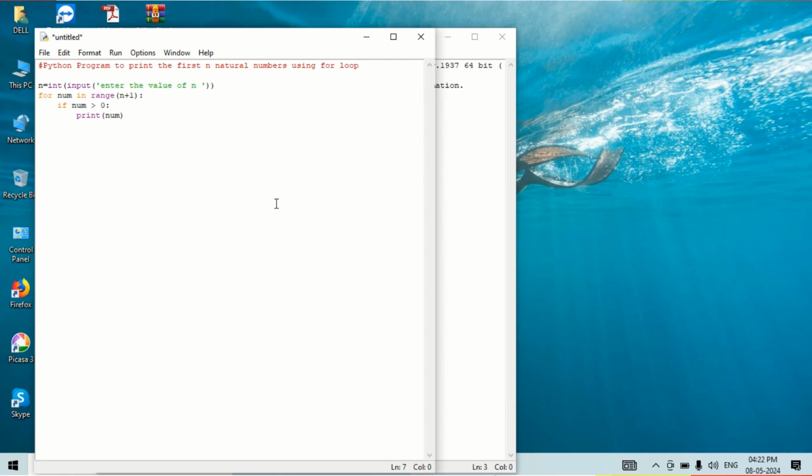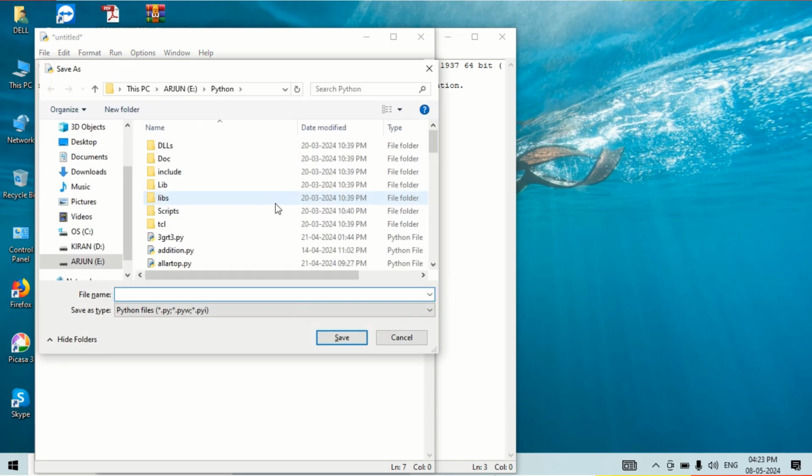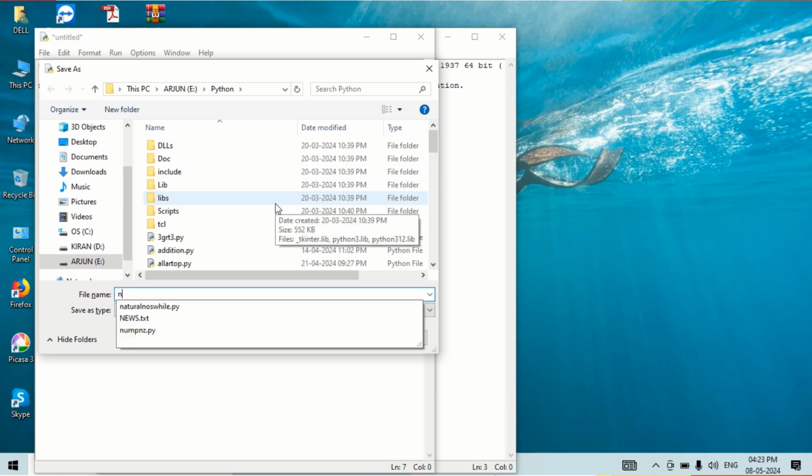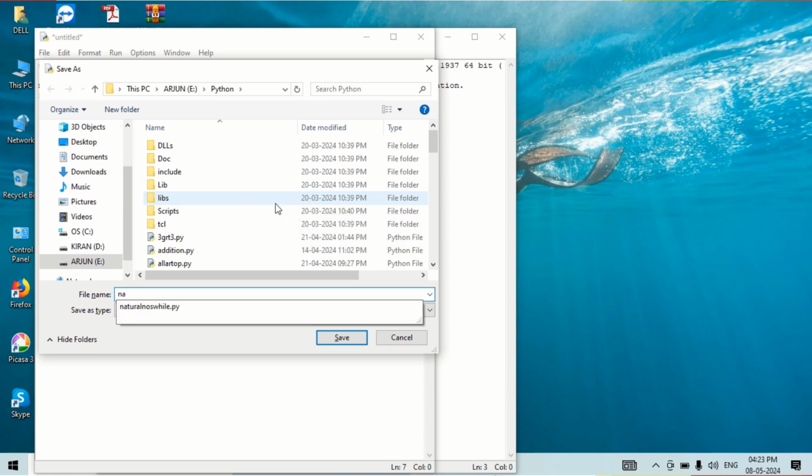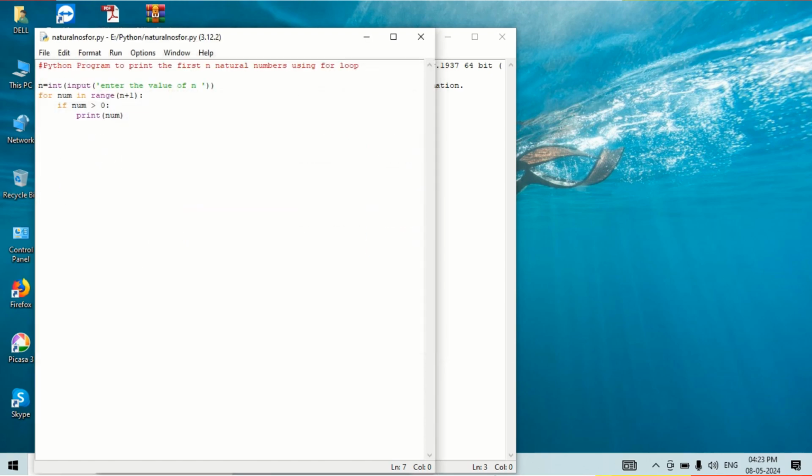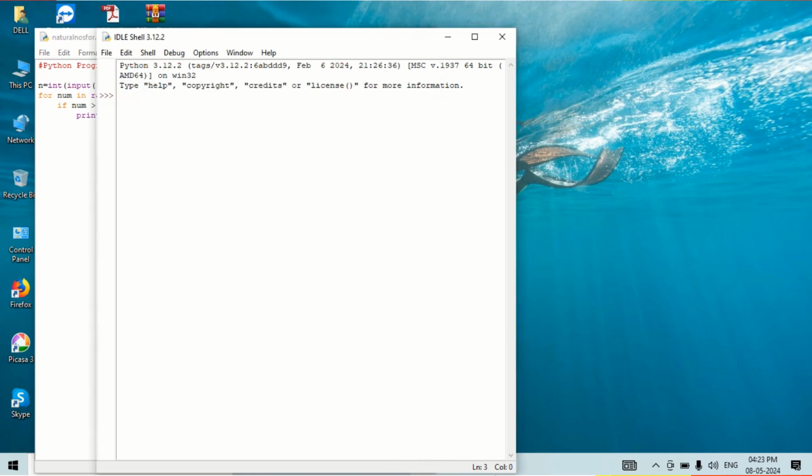Now I will save this particular program. Shortcut key is Ctrl+S. I will save as natural numbers for, that means by using a for loop I am printing the natural numbers. Press the enter key. To run the program, the shortcut key is F5.